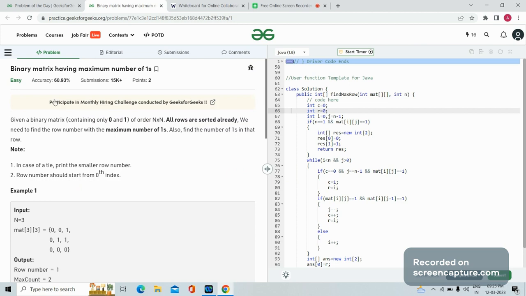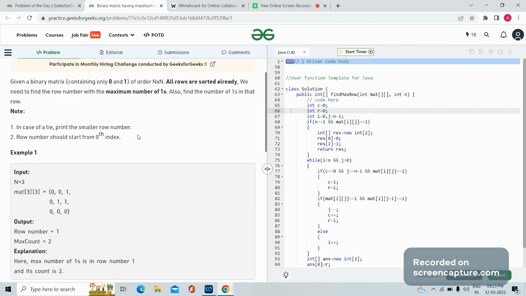Today's POTD is binary matrix having maximum number of ones. The question is, we are given a binary matrix which contains only 0 and 1. It is a square matrix, and it has given some information, which is that all rows are sorted. This is important information you should keep in mind, because we'll make use of that.